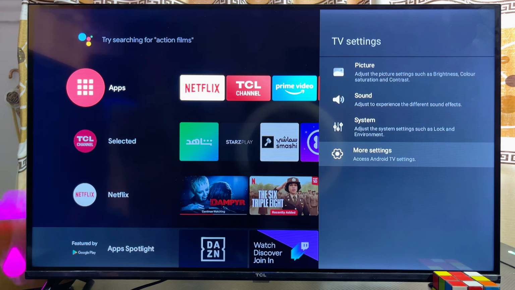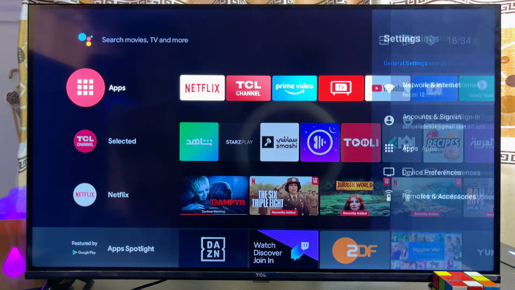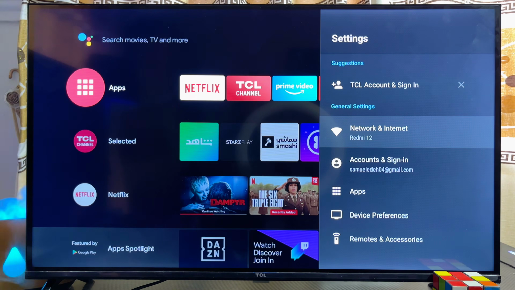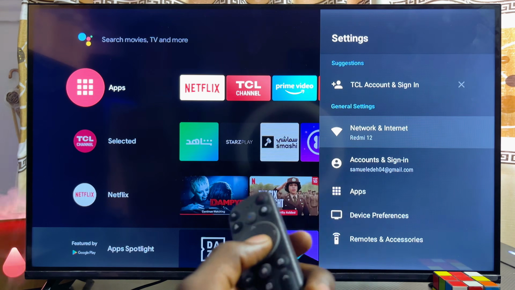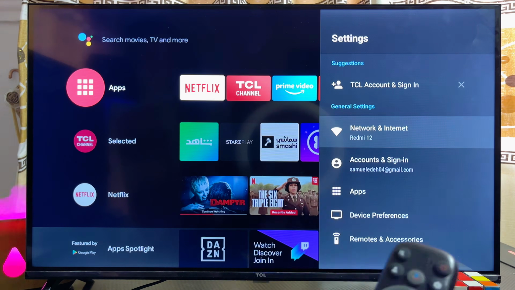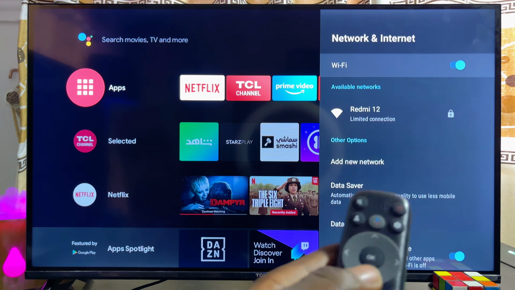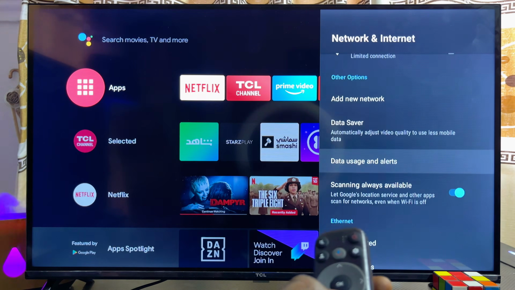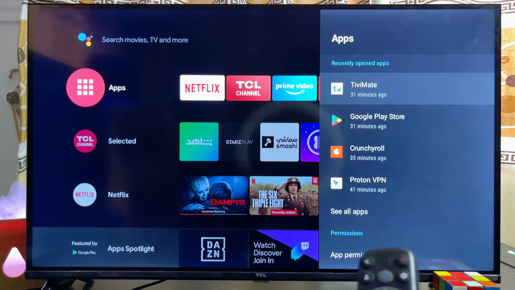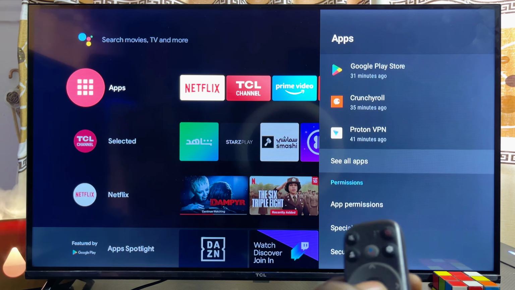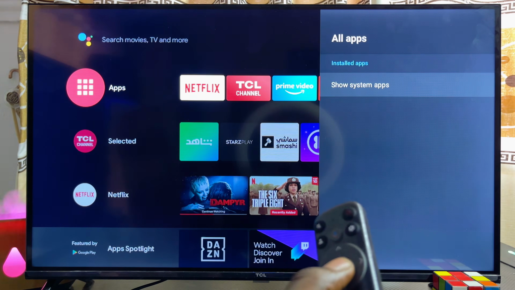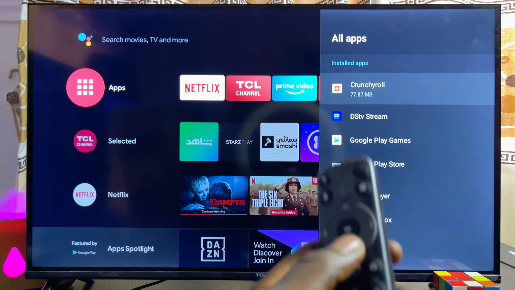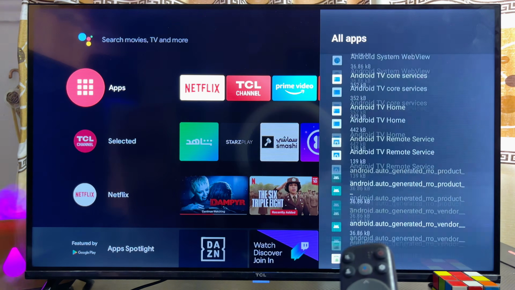Now finally, coming over to the more settings option over here, basically you have other settings menu on your TCL Smart TV. For instance, you can go ahead and sign into your TCL account. You can also come over to the network and internet settings to connect your TCL Smart TV to a Wi-Fi network. Under the apps settings, you find all of the apps in your TCL Smart TV, both the system apps as well. So if you click on all and even click on show system apps, you should be able to find all of the apps on the TCL Smart TV.